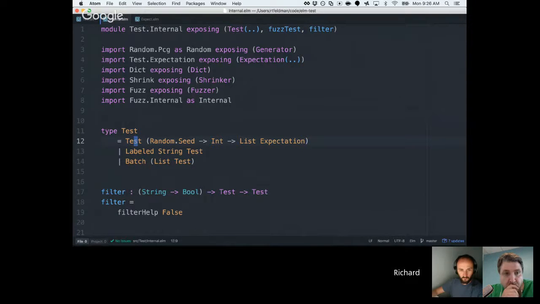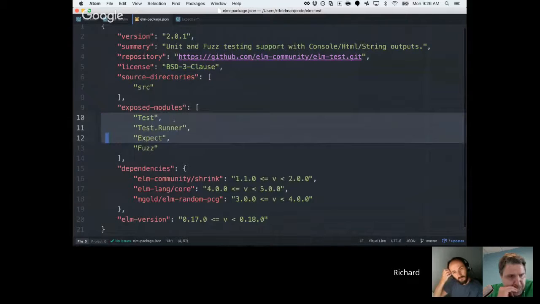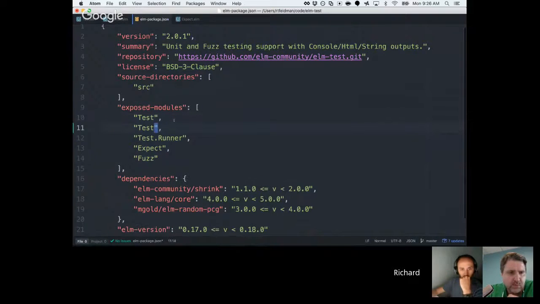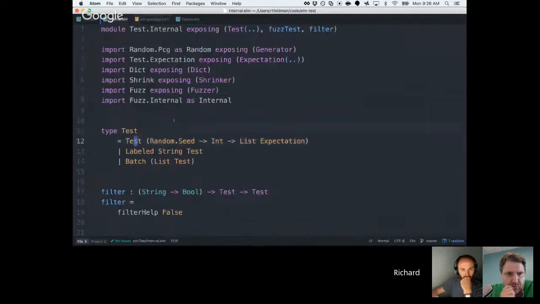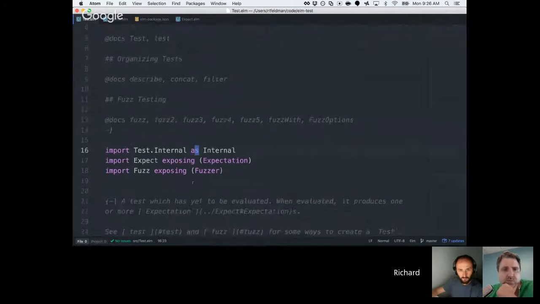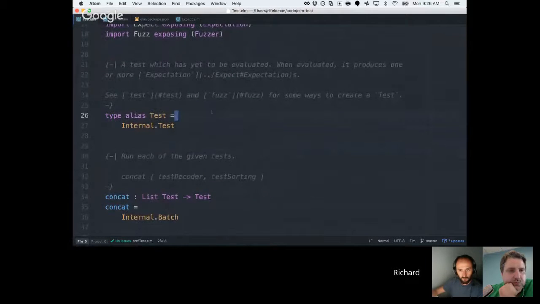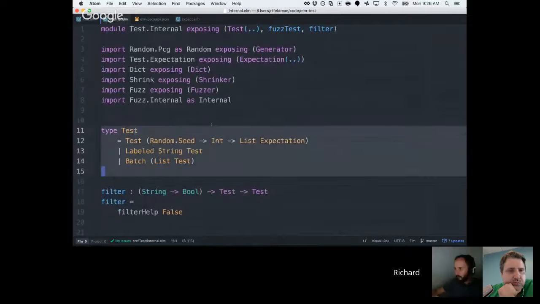That's not publicly exposed. If I look at my elm-package.json, my exposed modules are Test, Test.Runner, Expect, and Fuzz. I do not expose Test.Internal. So within this project, anybody who wants to can use Test.Internal and everything it exposes, but once I publish the package, end users cannot use this. So basically I can internally write all sorts of things that use this test, that destructure it, that pull it apart, but end users can only do things with this where I've publicly exposed some sort of function that does what they want.